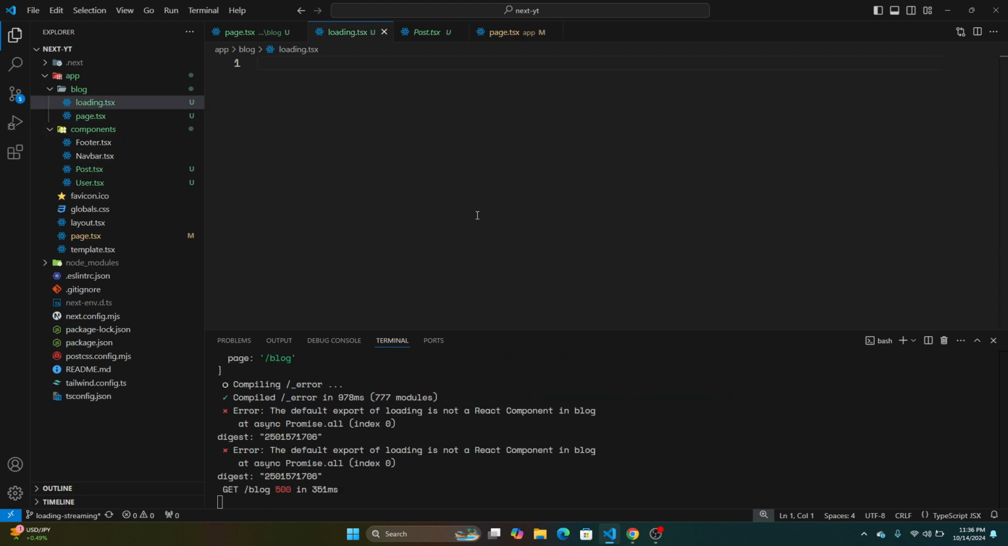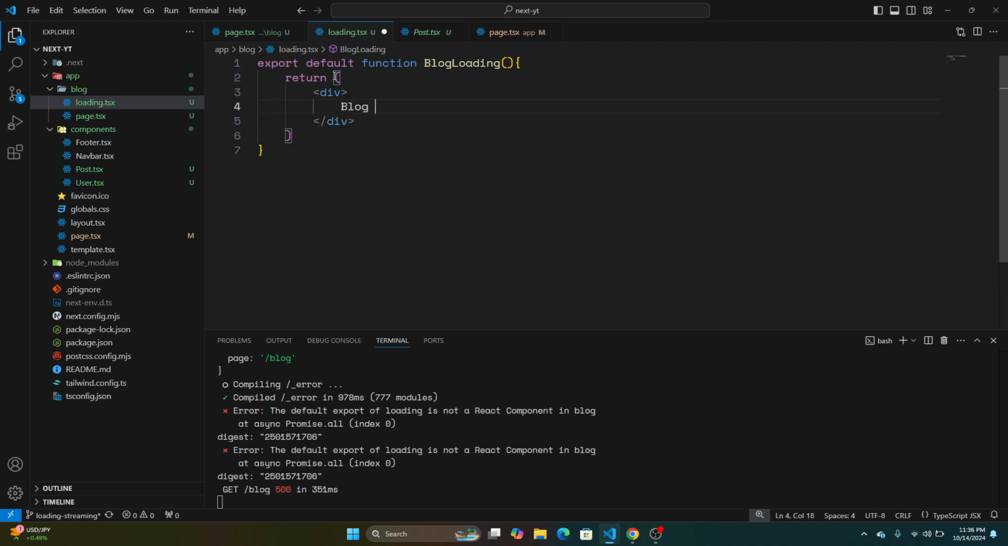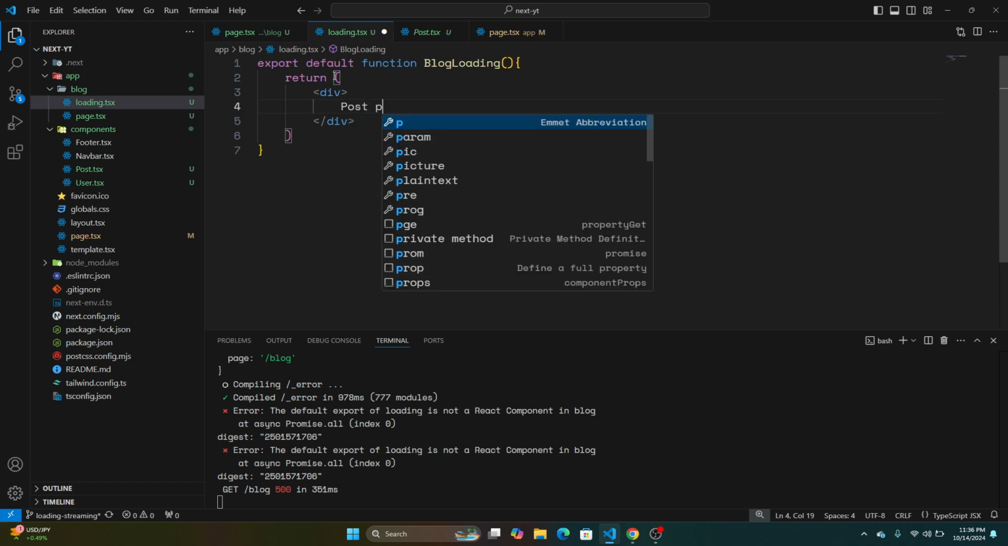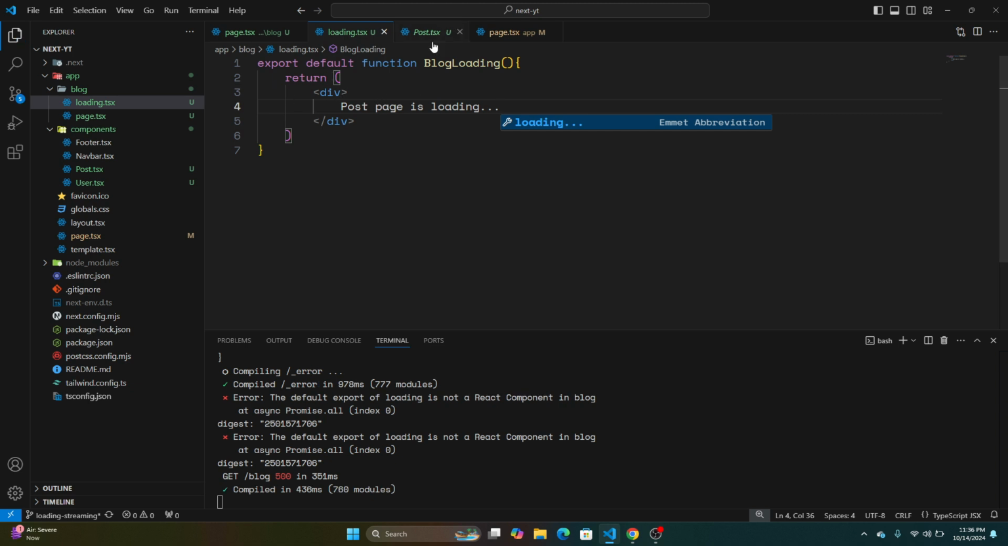Let's implement this. Export default function BlogLoading. Let's return a div saying, post page is loading. It's not the blog page, this is the post page. Okay, no issue, the text integrator is not an issue here.